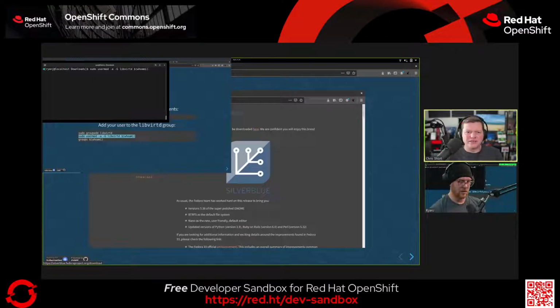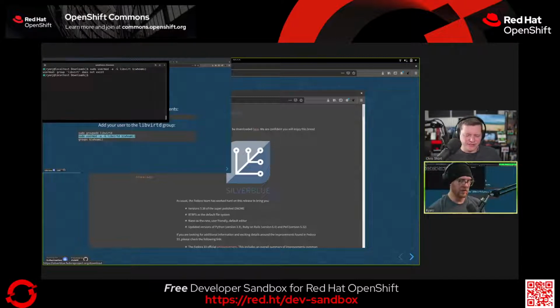Might be different for Silverblue. I don't know. Let's see. Libvirt does not exist. Oh, super interesting. Well, it looks like CRC just broke with the latest release.